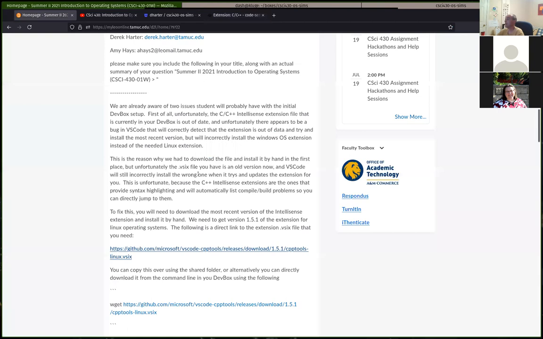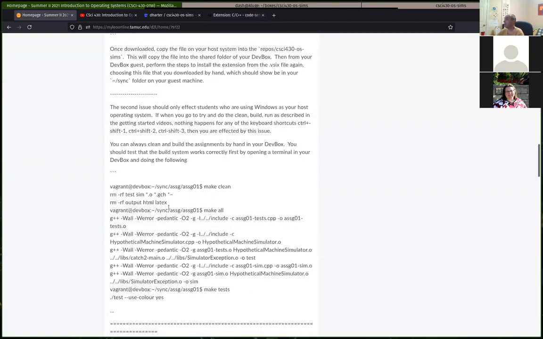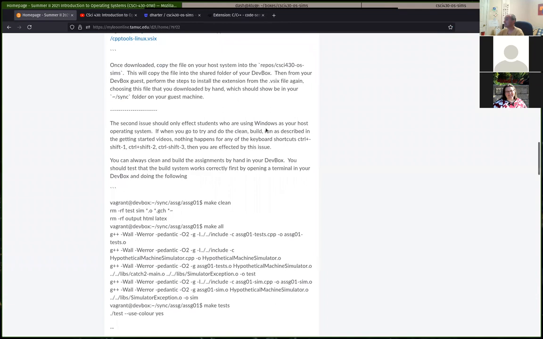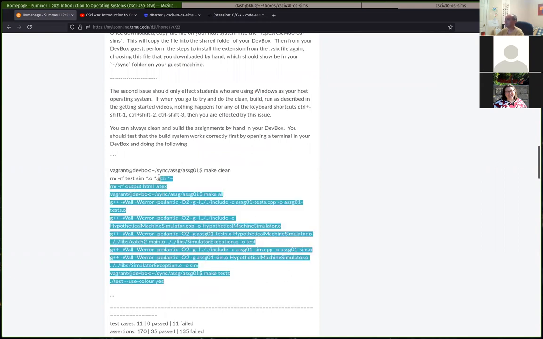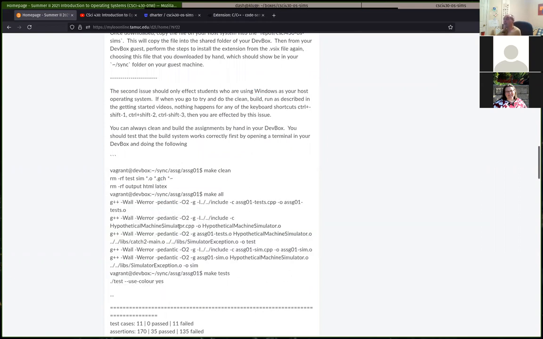So the other issue then, this should only be a problem for Windows users, but you can check it whether you're a Windows or Mac user. So first of all, this is the start of how you actually work with the assignments for this class. You should always be able to do the build system by hand from a terminal in your dev box. So it's good to check these out. Make certain that your build system is working. So let me show doing that.